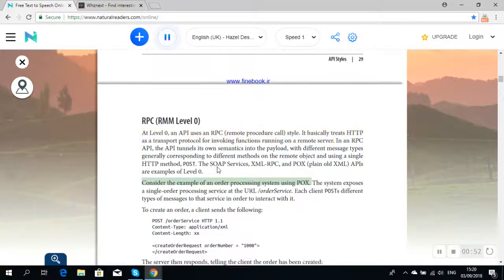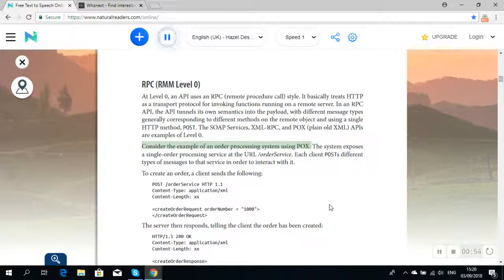Consider the example of an order processing system using POX. The system exposes a single order processing service at the URL /orderService. Each client posts different types of messages to that service in order to interact with it. To create an order, a client sends the following: POST /orderService HTTP/1.1, Content-Type: application/xml, Content-Length: XX. The server then responds, telling the client the order has been created.